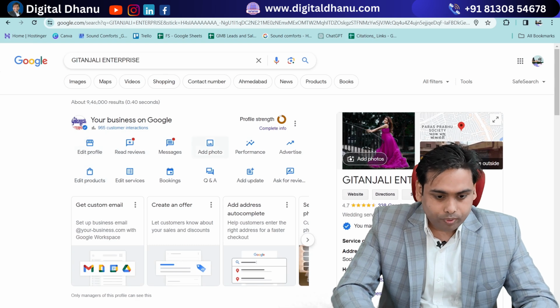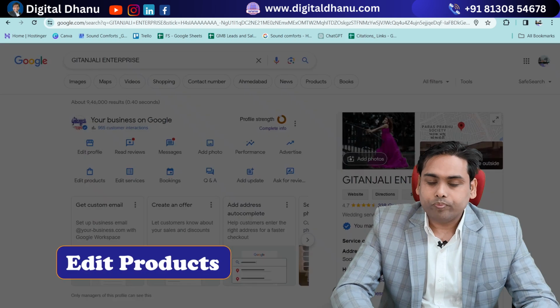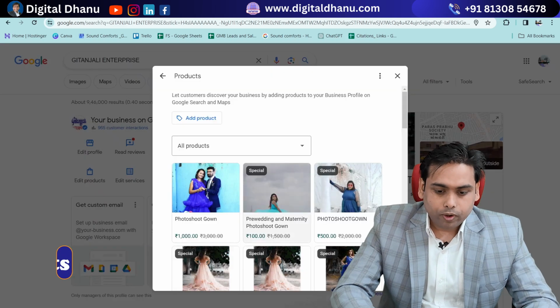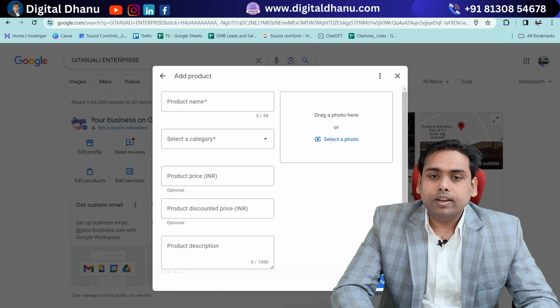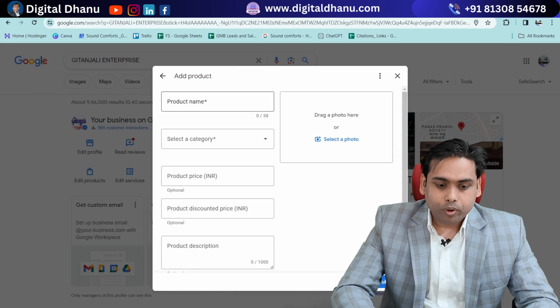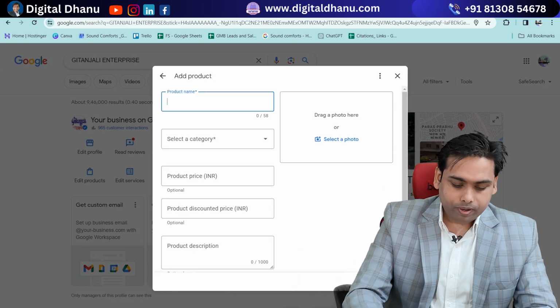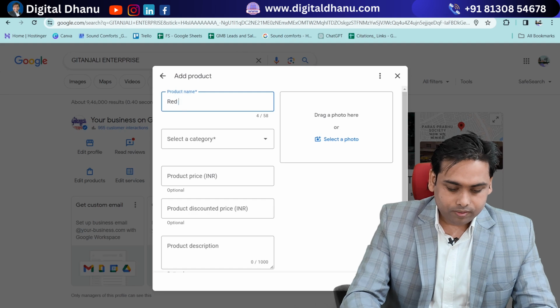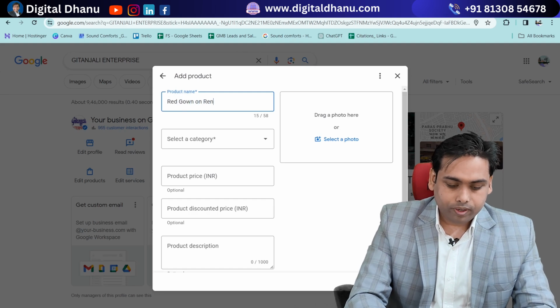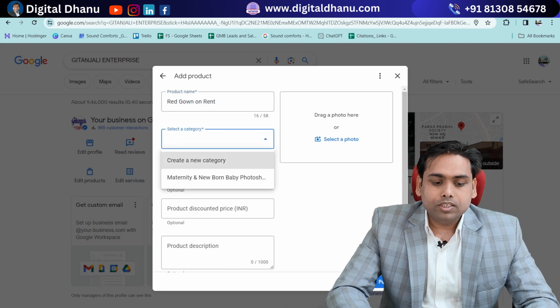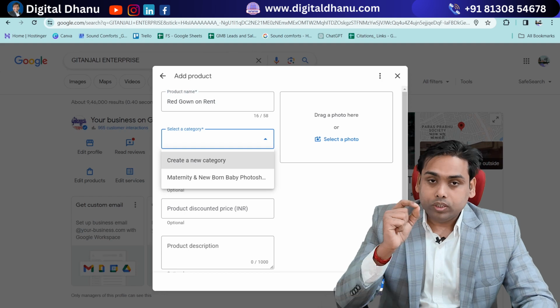In this section, if you check here, there are multiple options, right? One of the options says edit products. I'll click on edit products and this is how it opens. Here you can click on add products. In the add product section, you can put the product name, like red gown on rent, for example, and then there's a product category section. Now this is very important.